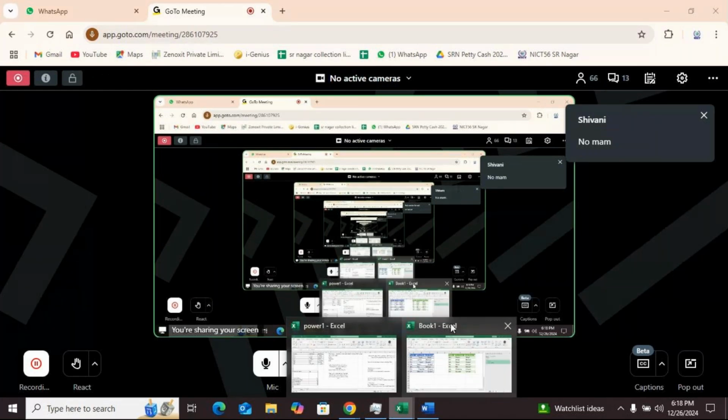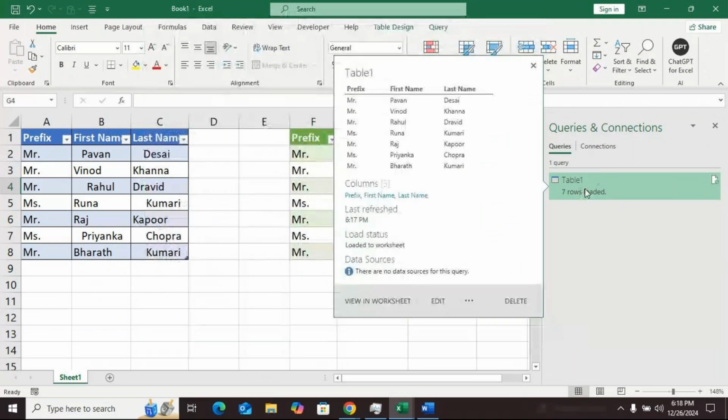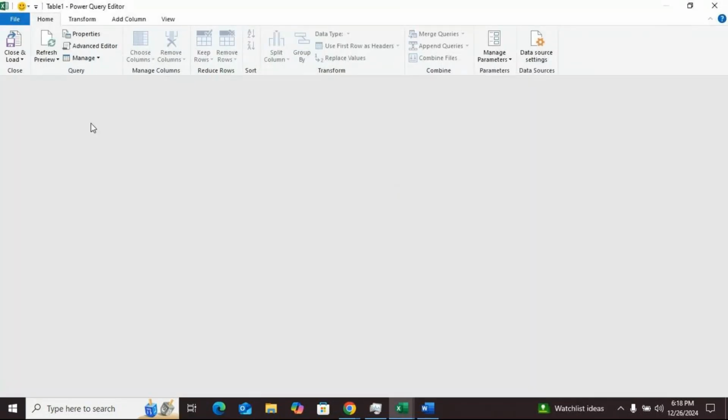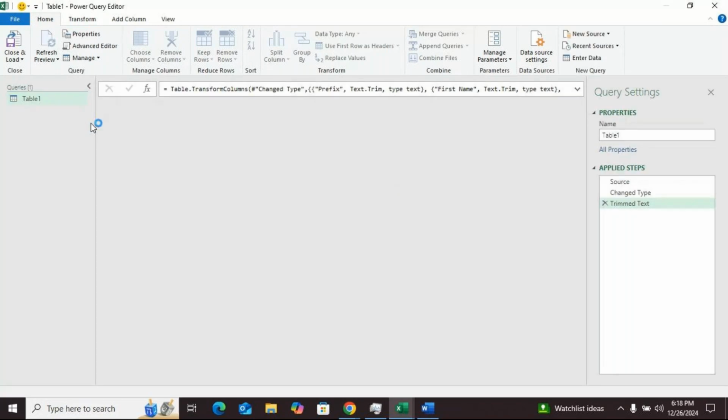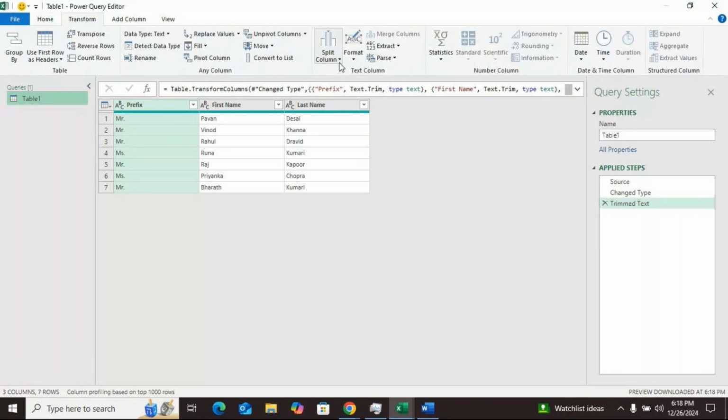Now again, if I want to take this to Power Query, I'll just double click on this table 1. Click on table 1. Again, you are back here. Now I want to use these functions. So click on transform.